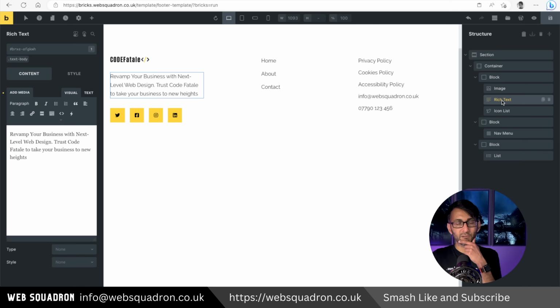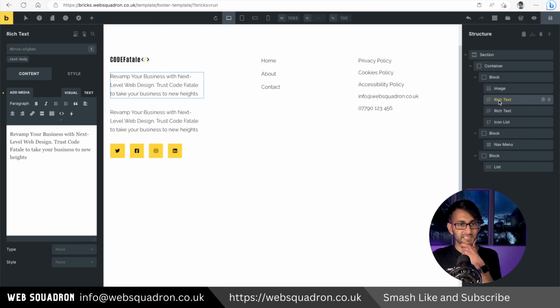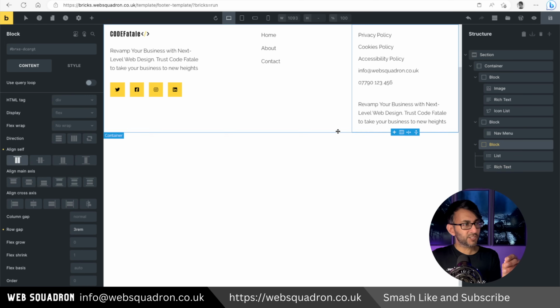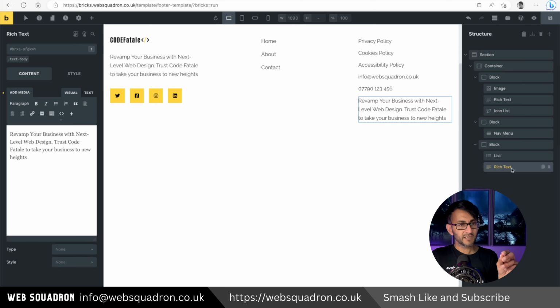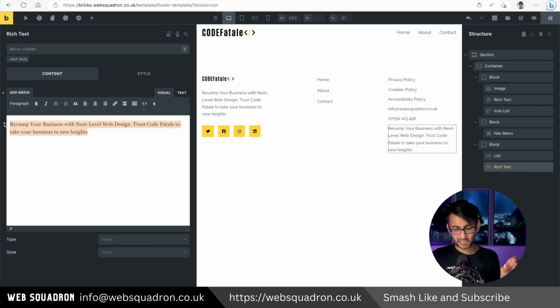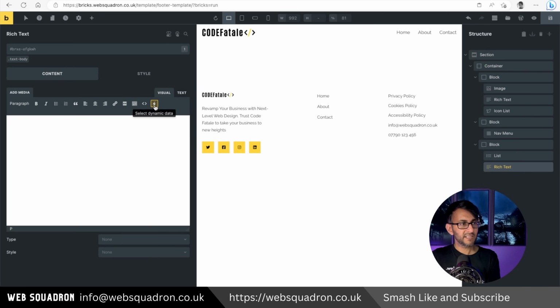So I'm going to pick up my rich text and I'm going to duplicate it, and I'm going to bring that in under my list like this. I am then going to change the block, which currently has a 3 REM, and get rid of it just to see how, yeah, that looks okay. I'm going to go to my rich text and I'm going to get rid of the text we have there.